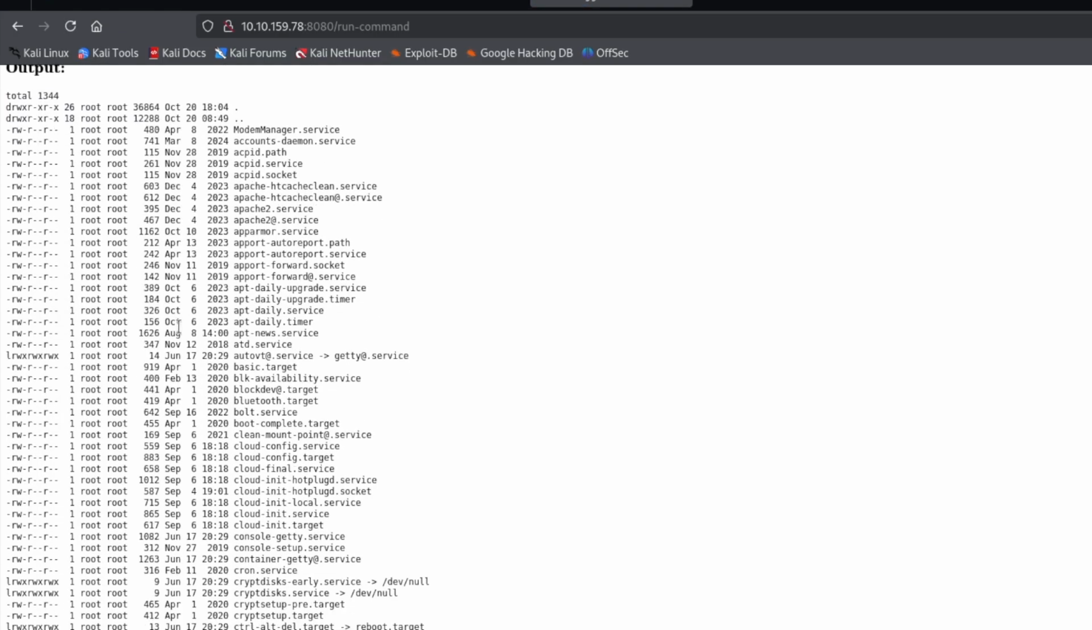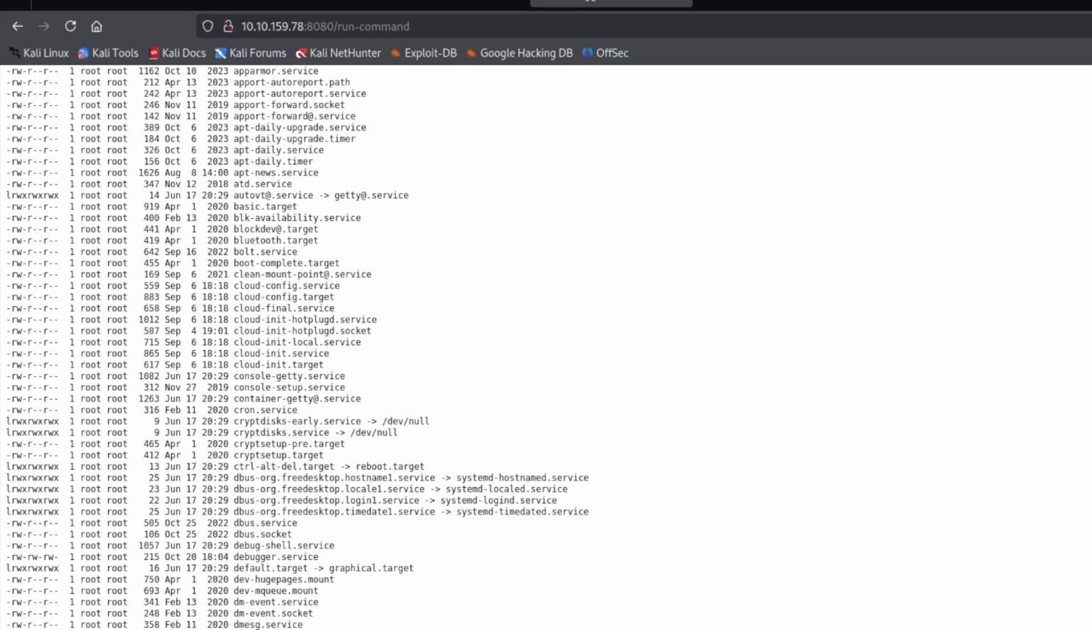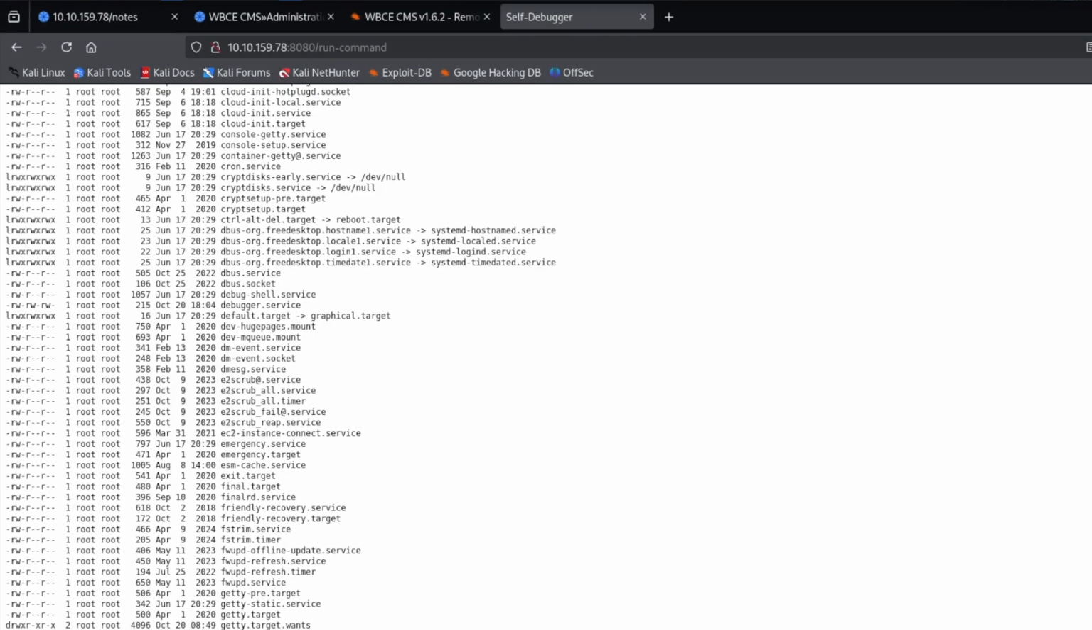And this will tell us, let's see, debugger service. We have read and write access to that debugger service. So that means we can overwrite it. And what are we going to overwrite it with? We're going to overwrite it with an exploit that will give us a reverse shell. Right, so we know that we have read-write access on this debugger service, and we know that we can restart that service without a password.